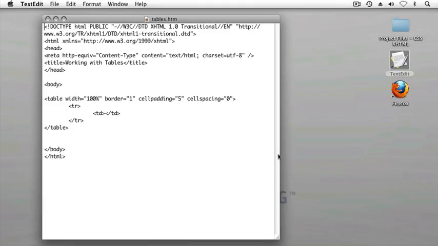In this lesson, we'll continue to build upon the table we started in the previous session. Now we're going to explore how we can build out multiple rows and columns and structure those columns so that they lay out in a fashion of our choosing.